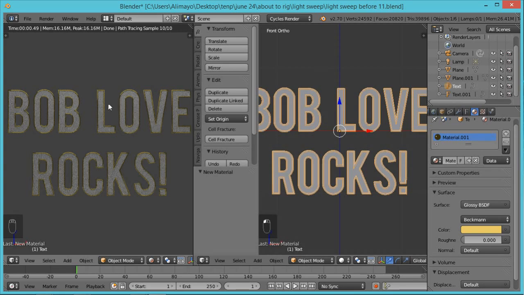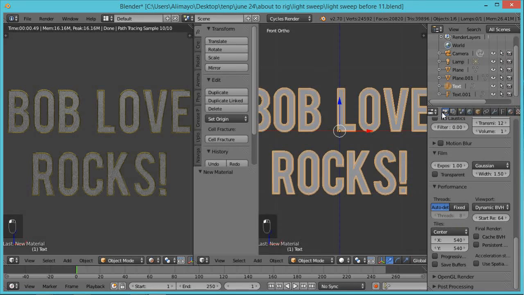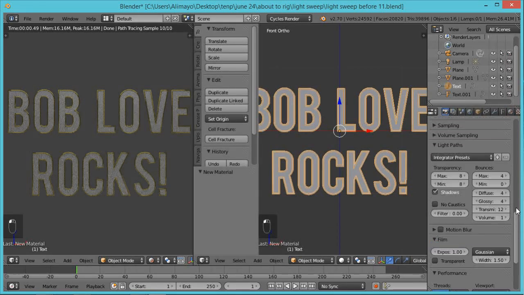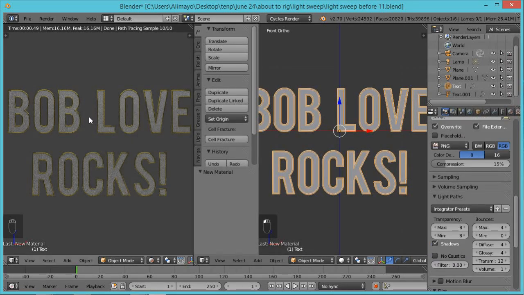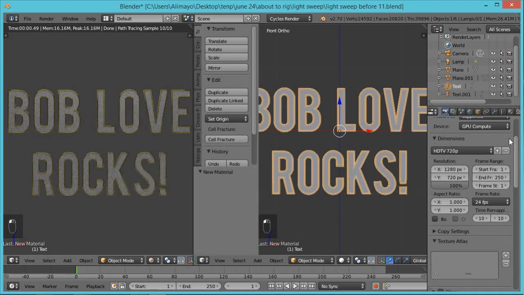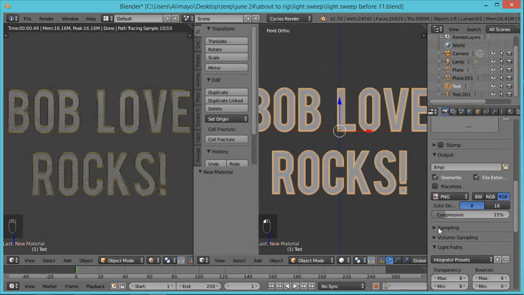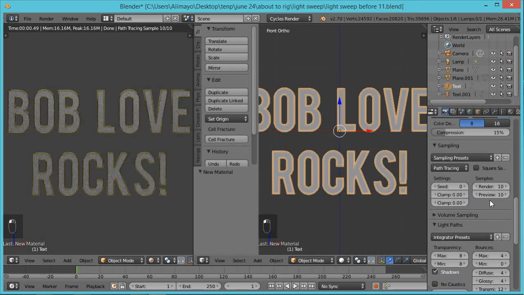So you see this grain here. Don't be alarmed by that. Basically, you're seeing a Cycles real-time preview. When I click here, the thing that determines how smooth this is, like that grain, is this sampling level. Now, where it says render here, when I actually go to render it, this is what it will be. This is 10. It's very low. Preview is 10. The preview is what you're seeing now.